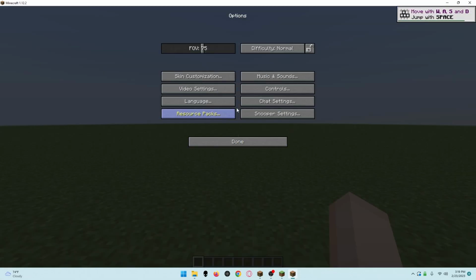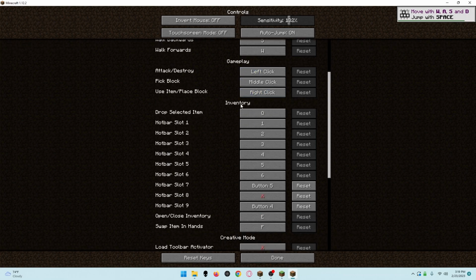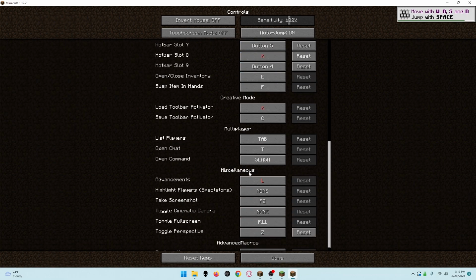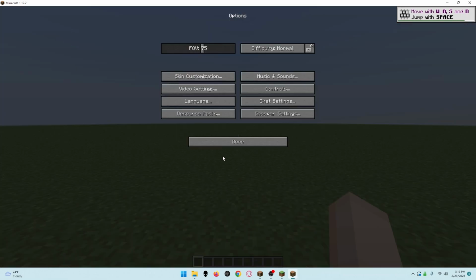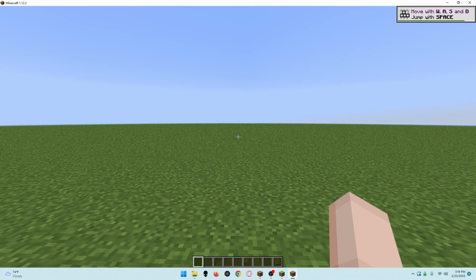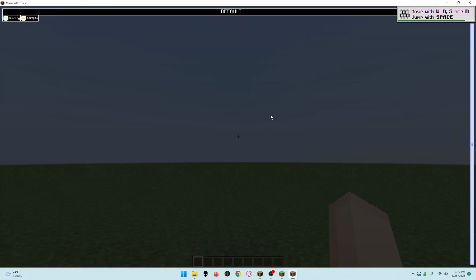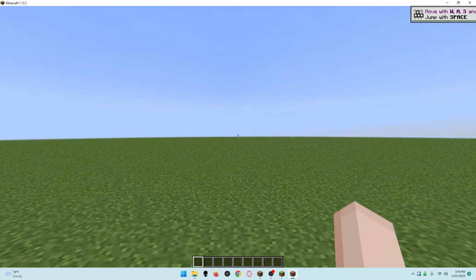So if we go ahead and go to our controls, we can see miscellaneous L, but we also have AdvancedMacros binding menu is L. So we can make this whatever we want. So I'm going to click on it, and I'm going to make it K. So now, if I go back into my game, we can click on K, and it will open up the bindings menu.